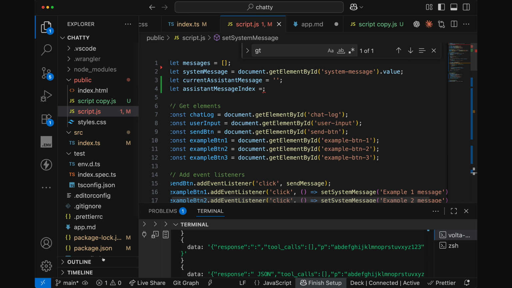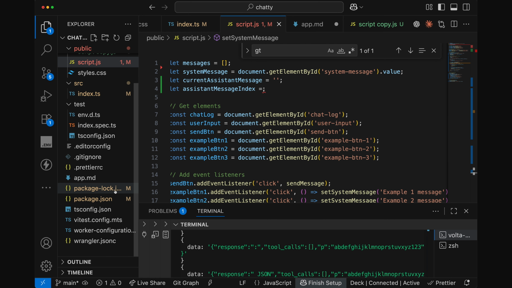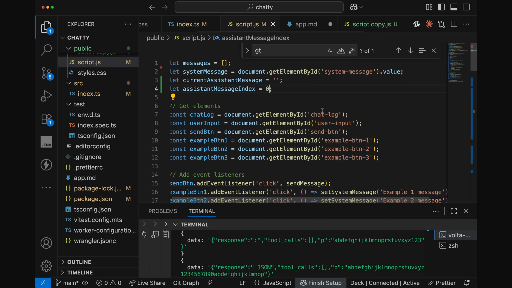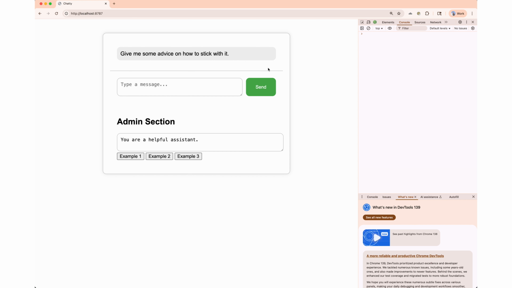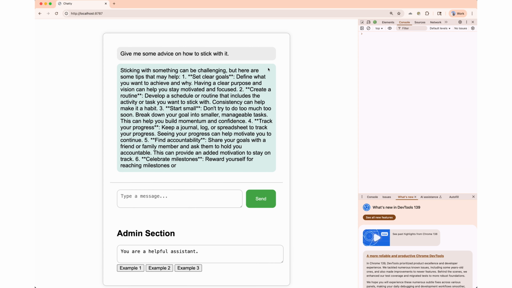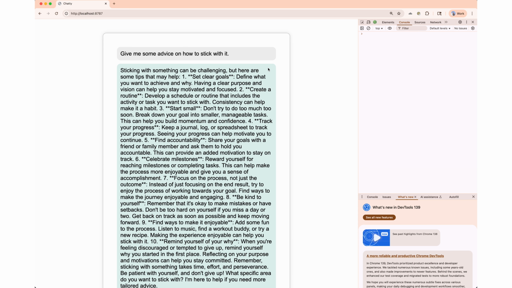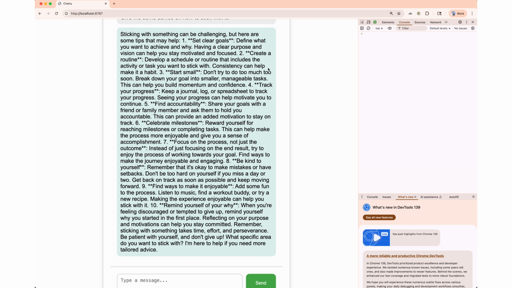Huh, what's strange? Did I not copy that correctly, or did it just write the index wrong? It just started out with a weird index. Started at 0. Let's try that. I'll refresh that. Let's try that again. Should give me some advice. I need it now on how to stick with it, because I'm sticking with it. I'm sticking with it till the end here. There we go. Set clear goals. Create a routine. And did you feel how that went in? Now, we should get this to be Markdown, but that's a different tutorial.